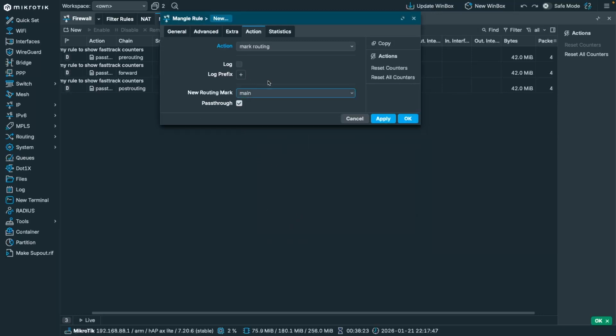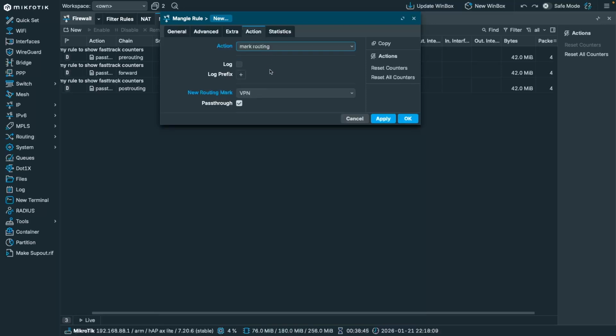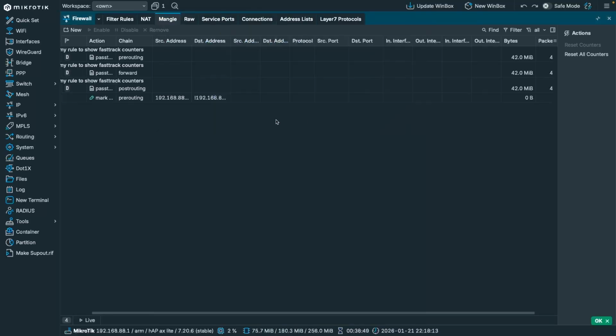Okay, so here let's go back to our Mangle rule and the action will be mark routing and new routing mark will be VPN. So let's review it. We are talking about a pre-routing chain before routing decision in MikroTik router, and the source address is our local network and the destination is anywhere except this local network, and the action is mark routing and the new routing mark will be VPN. The next step is to create a default route for this VPN routing table.